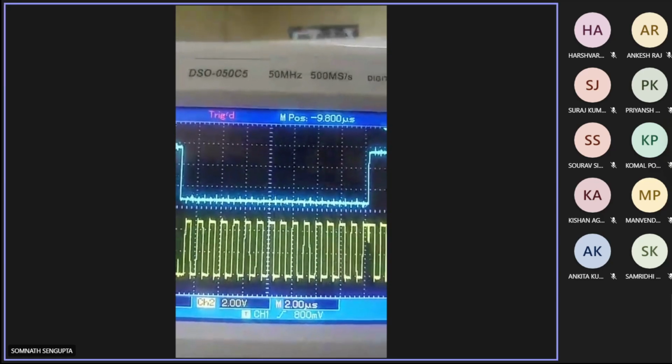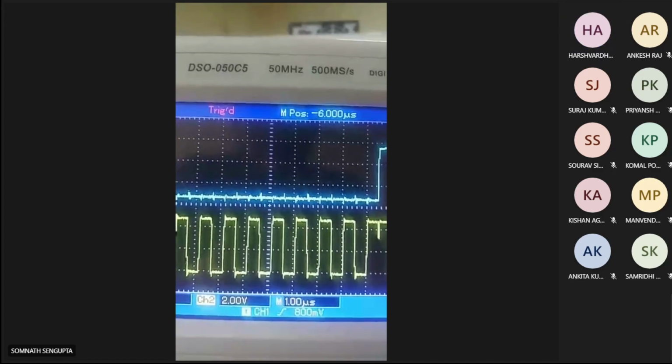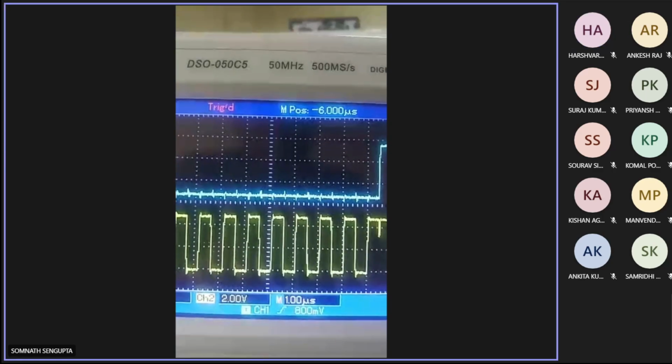Are you able to see the Manchester coded data? Yes, sir. Okay.